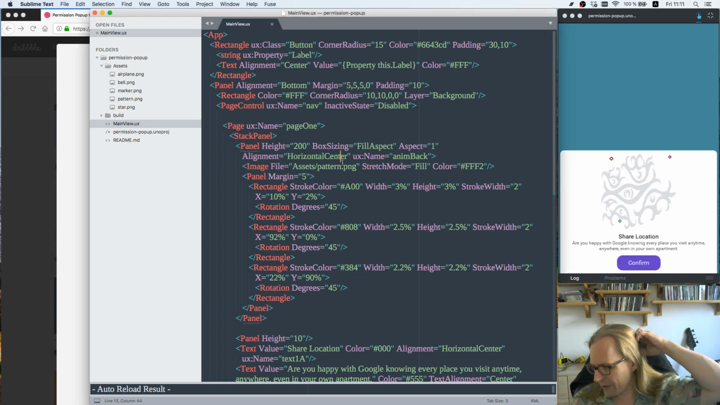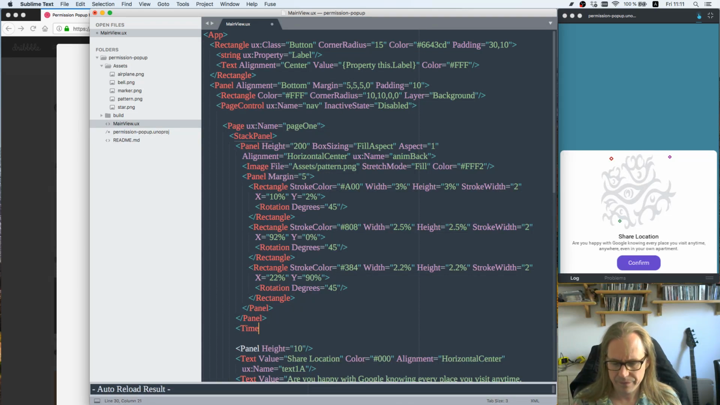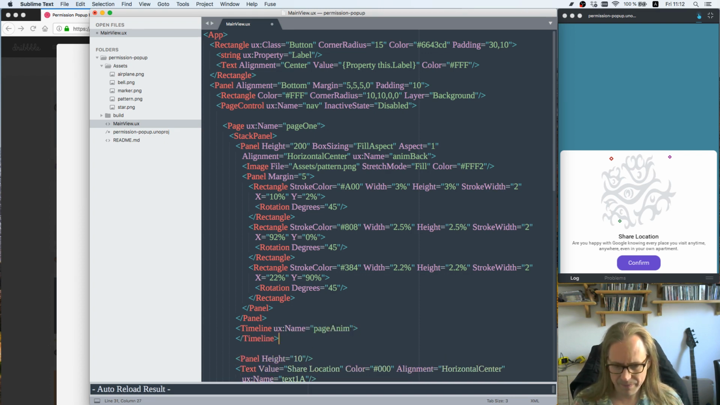So we're going to create a different timeline. I'm going to create a timeline on here. And I'm going to create a reverse timeline. I'm going to start it in the full normal fade. UX name equals page anim. And actually, I'm going to do it with while true instead. While true.